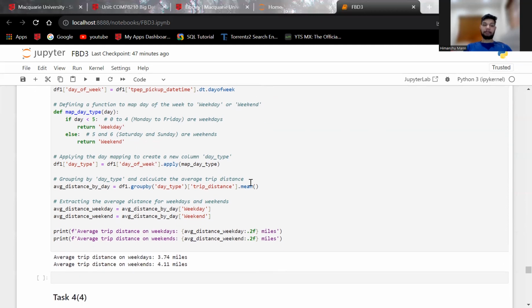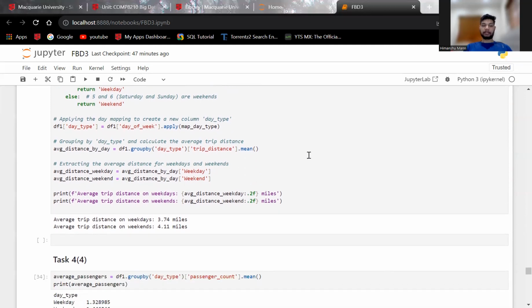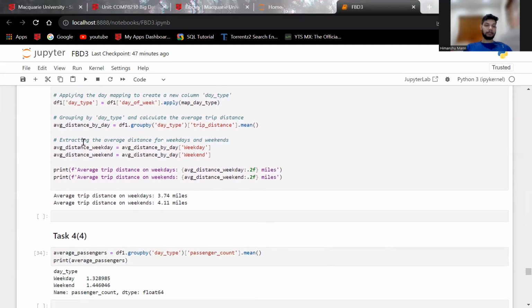I applied this day mapping to create a new column, day type, and then I grouped by day type to calculate the average trip distance. On weekdays, the average distance was 3.74, and on weekends it was 4.11. That is significant because on weekdays the average distance is 3.74, and on weekends people tend to move out more. The average distance was 4.11 miles.